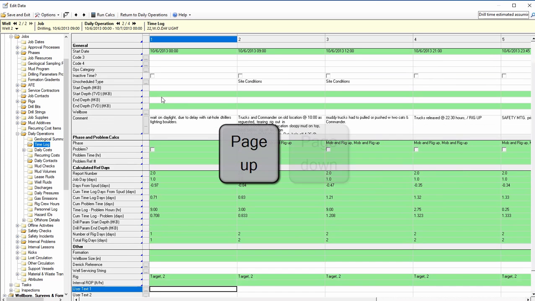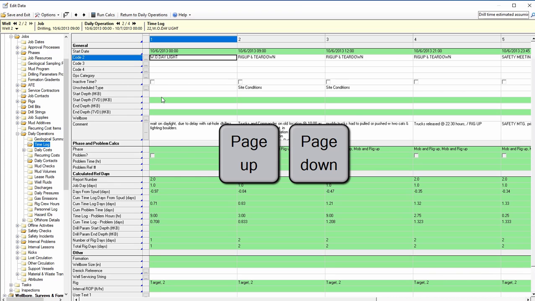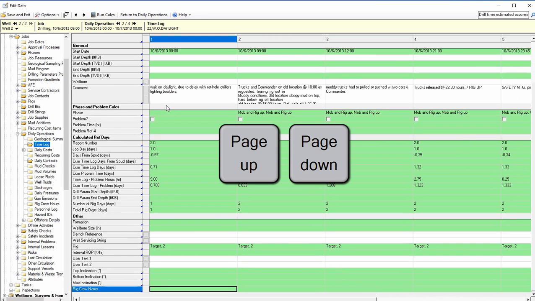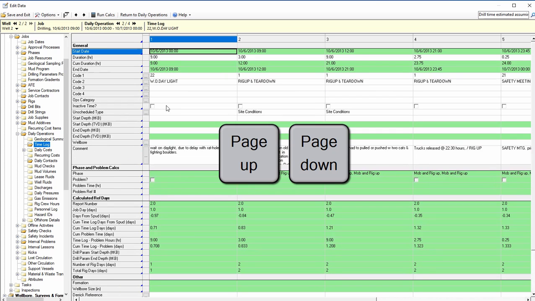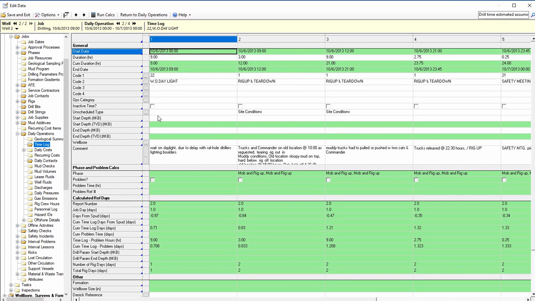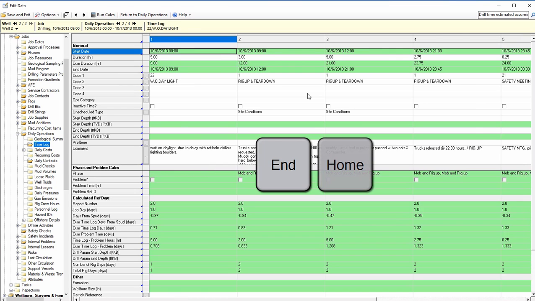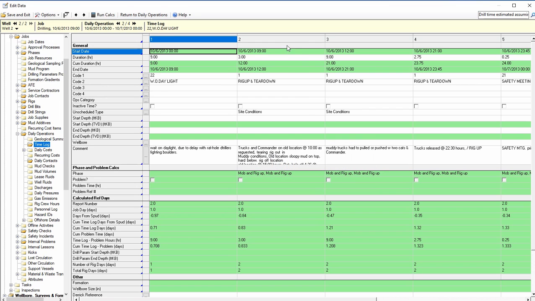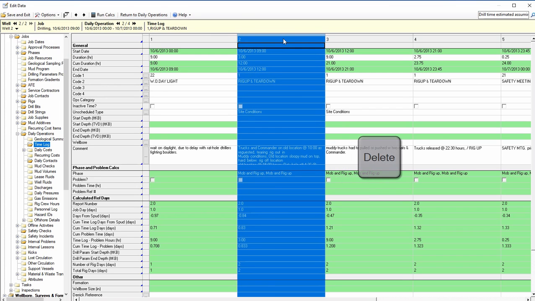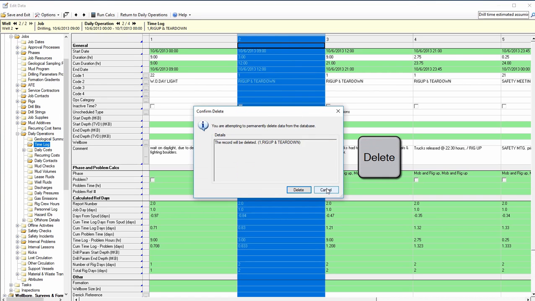Page up and page down jump me within this screen. If it's a long record like this time log one is, I might need to page down a few times to get to the very end and page up a few times to get to the very top. The end key takes me to the far right of the record, and the home key returns me to the first column of that record. If I select a row and I click on the delete button, it will ask me if I do in fact want to delete that record.